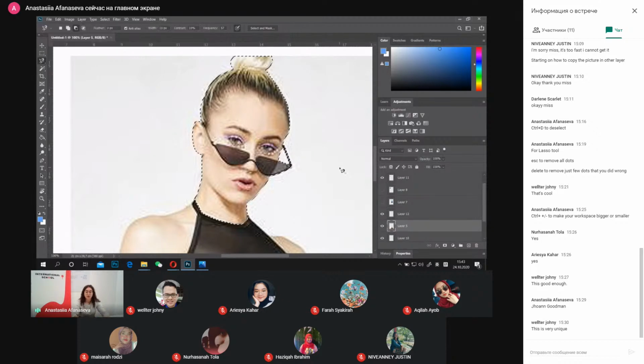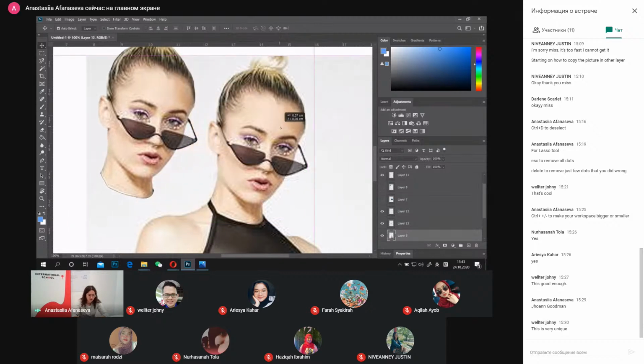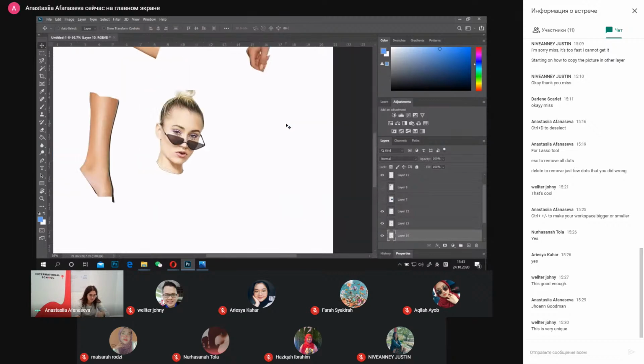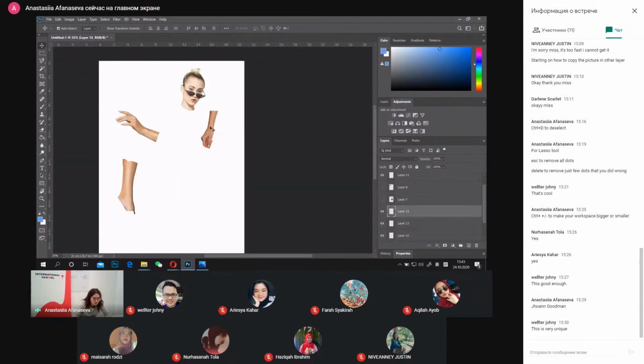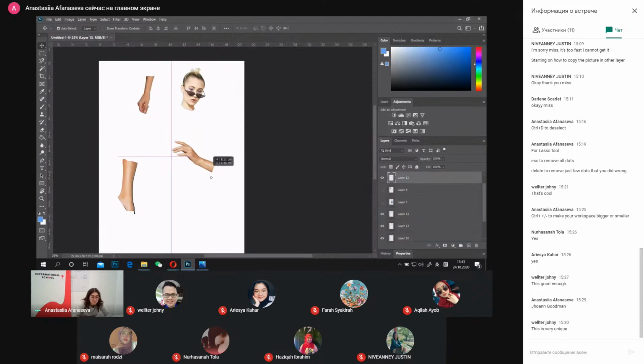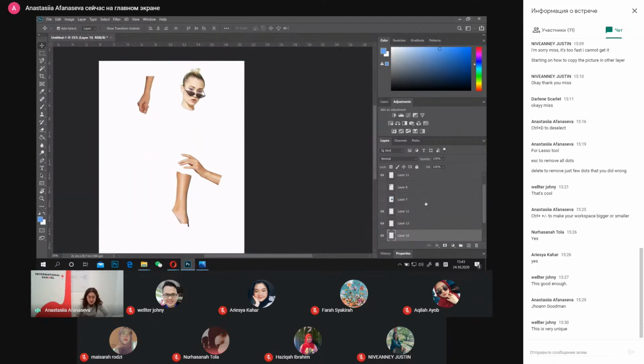So we are going back to the Move tool, V. We click on the selected area. We click Ctrl-C, and then we click Ctrl-V. And now we have our head here. This one, layer number 5, we can delete it. So right now, we basically have most of the parts for our model. The rest is the outfit and her shoes.